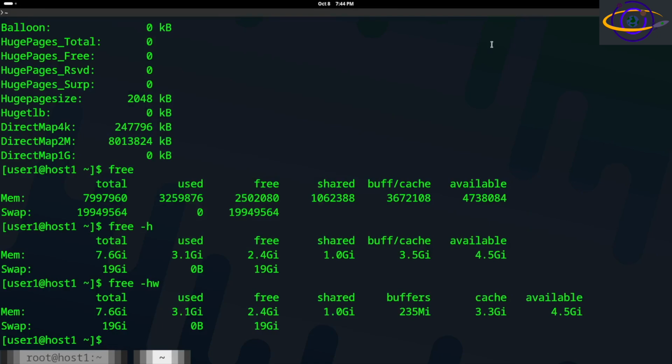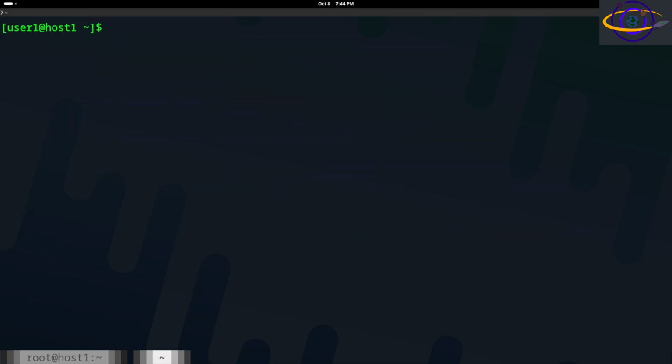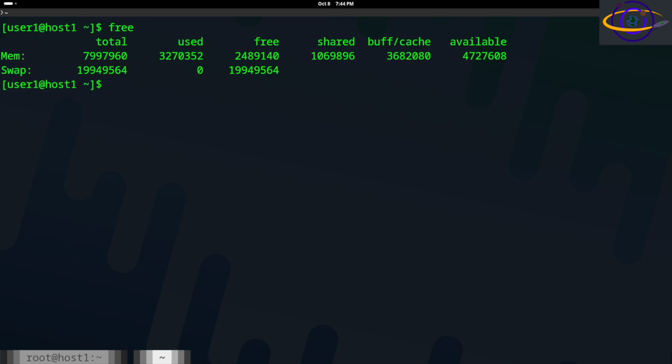The Linux free command displays memory usage for the system. It also shows you swap space usage, and it shows you what's free and used. So let's start fresh here. Free, most basic usage of the command. You can just type free right here. Gives it to you in bytes.